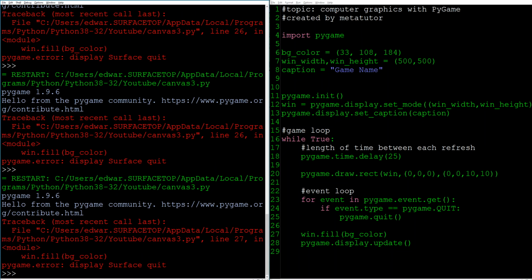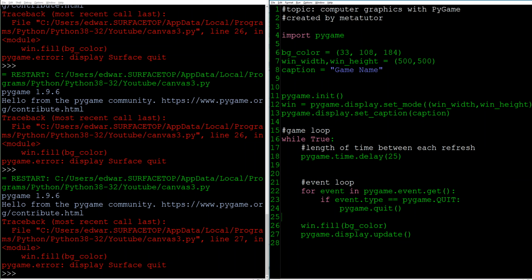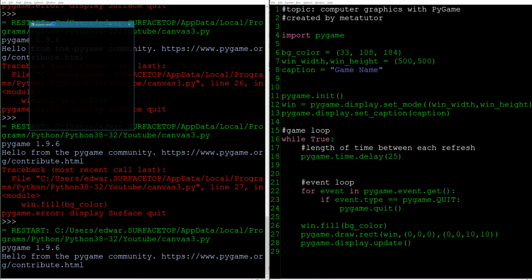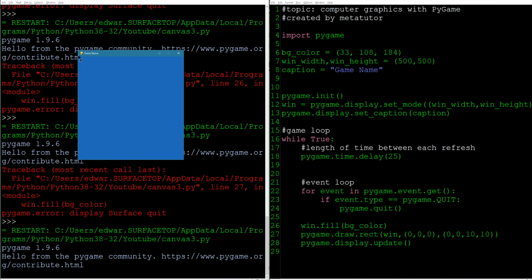Looks like it didn't show. I wonder why. Well, there's a pretty straightforward explanation. Whenever I run my code, right before I update the screen, I fill the background with the background color. So I need this line of code, the rectangle, to come after that. That is the only reason why it didn't draw. Boom, there it is. There's my tiny little rectangle up there.